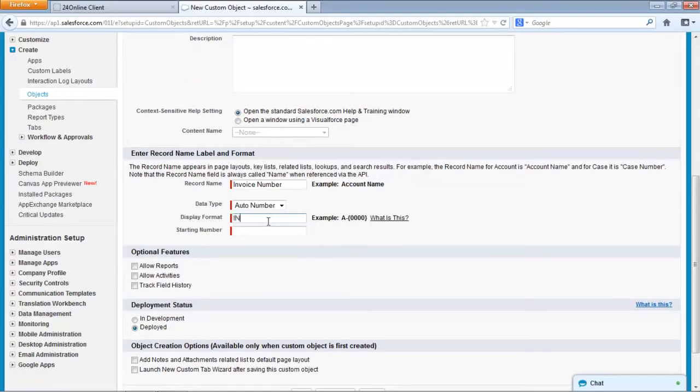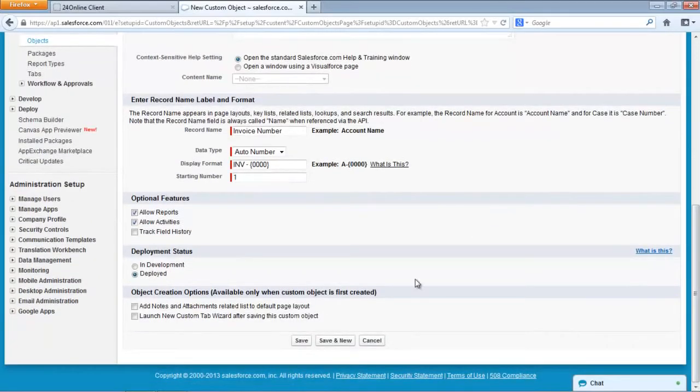So first we need to give a default format. So I give it a format 0000, and we need to give it a starting value. So now let's say I give it a starting value. So first invoice will be INV-0001, next 0002. Let's click on allow reports, allow activities, because if we do not allow activities, we will not be able to use these items in our reports and dashboards, which we will work on later. There are other activities as well which we need to create on our object. So if we don't allow these reports and all, we cannot use them. So we will click on save.